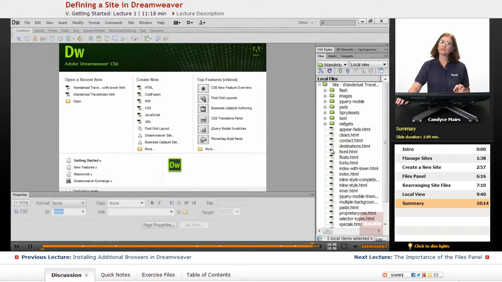So that is how you define a local site within Dreamweaver in order to get all of your files showing up within the Files panel, so Dreamweaver can help you maintain your hyperlinks and your paths to everything within your website. So we just defined two local sites in Dreamweaver.